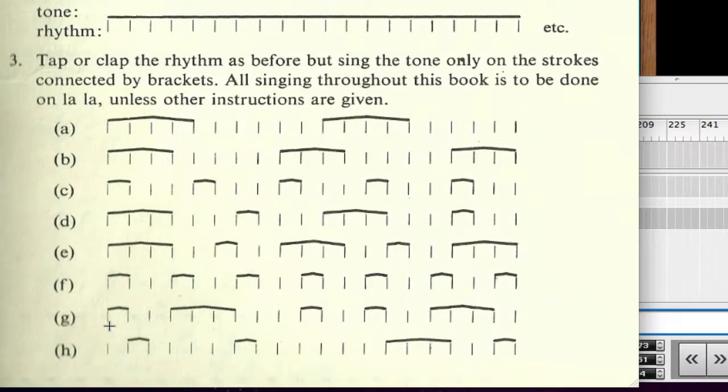1, 2, ready, go. 1, 2, off. 1, 2, 3, 4, off. Off. 1, 2, off. 1, 2, off. 1, 2, 3, 4, off. And finally moving to H.